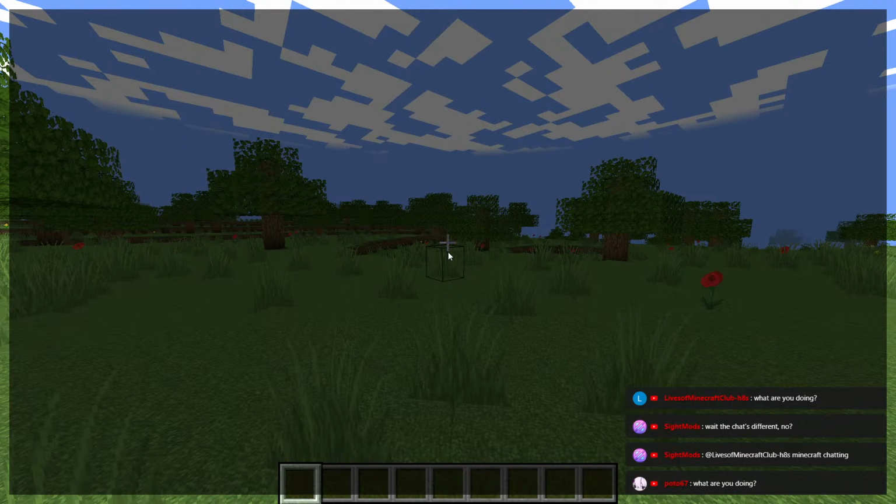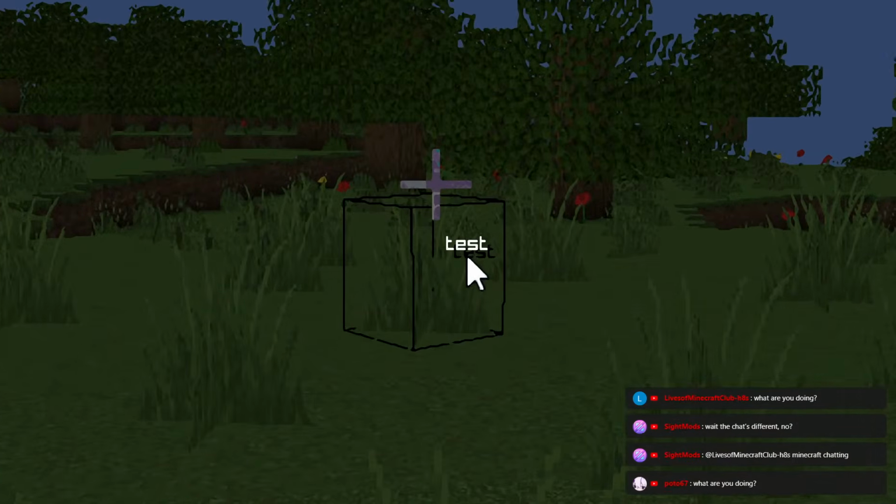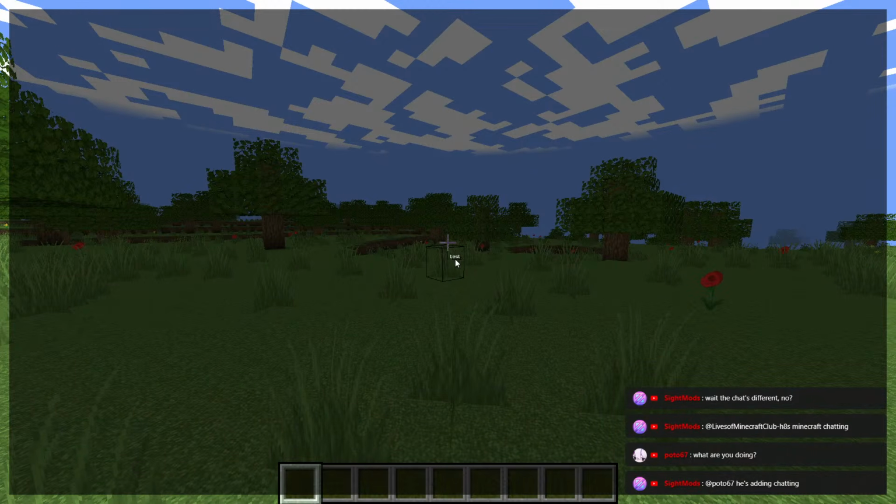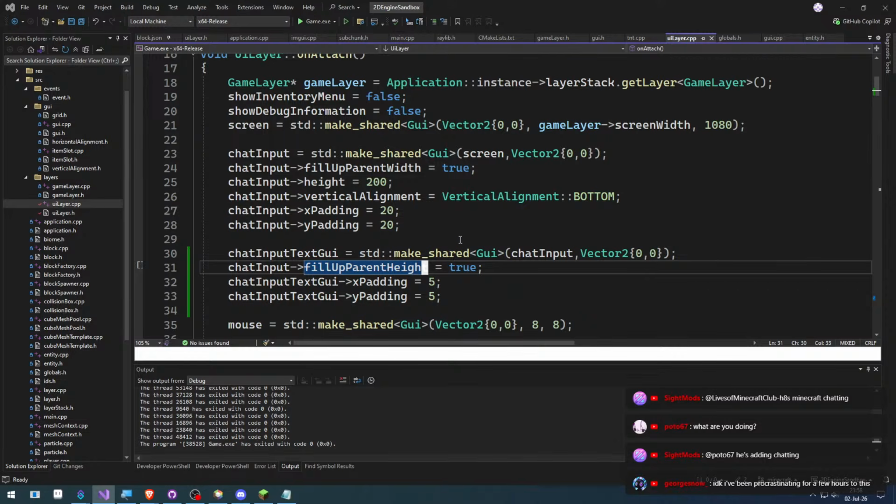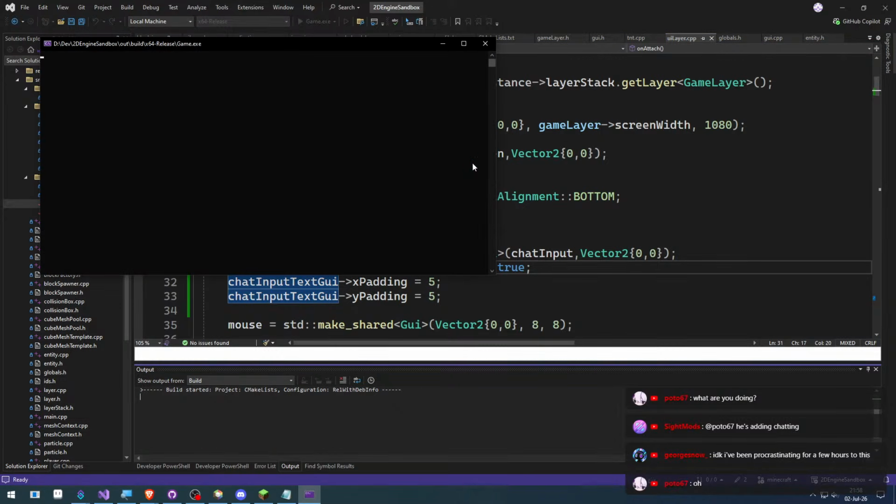Yo, what happened? Why is it filling everything? And the text is here in the center. Bro, that's wild. I think yeah, here this needs to be text GUI. Yeah, I changed the wrong GUI.